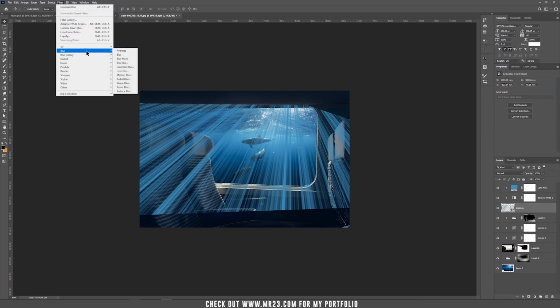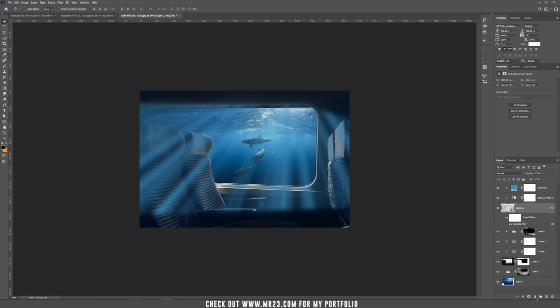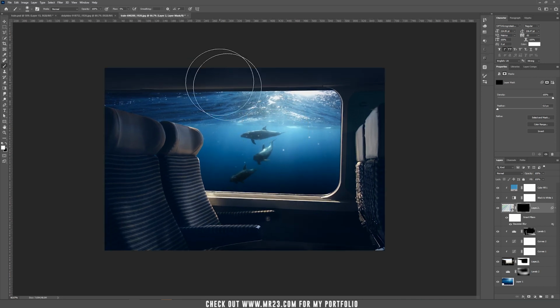Select filter, blur, Gaussian blur, and let's find a good radius. I think this is okay. Now hold Alt or Option and add an inverted mask. Take the brush tool, be sure that white is selected, and now we are going to paint to bring back some of the sun rays inside our picture.